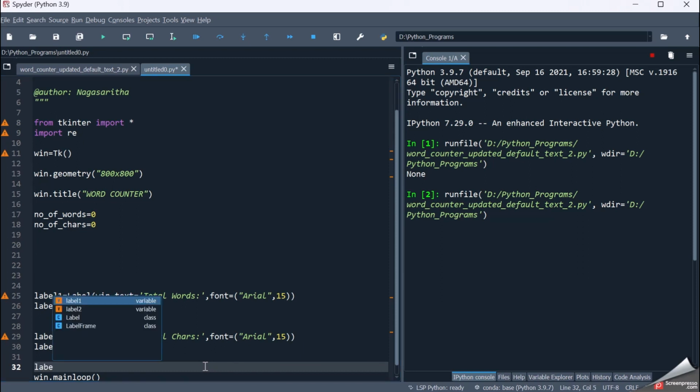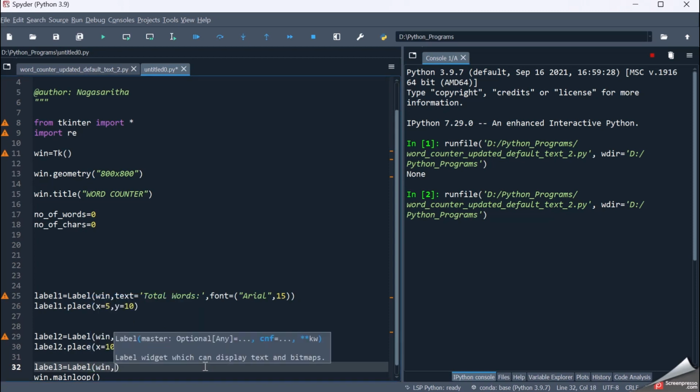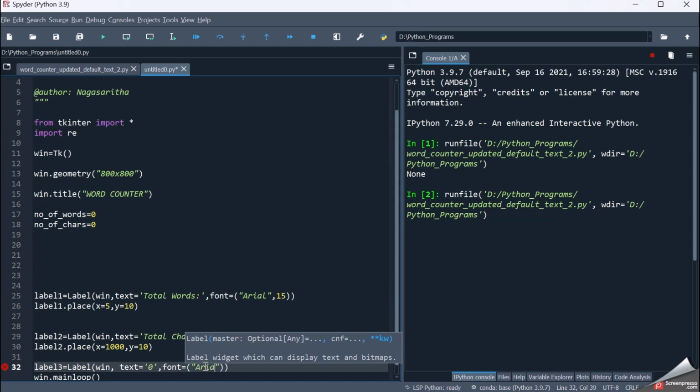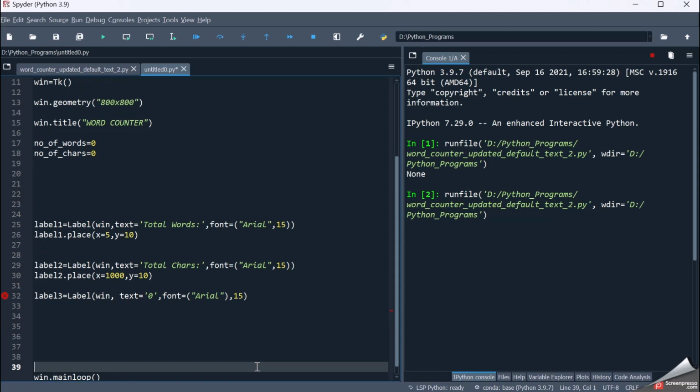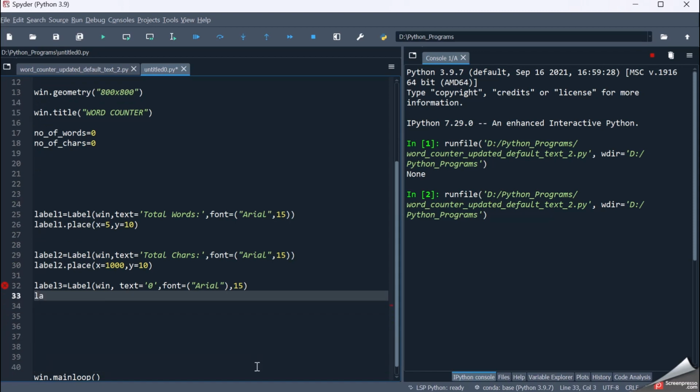Then I'm having my label 3 equal to a label widget. Place it on the main window. Text on it is equal to 0. Font equal to Arial and size is 15. Let me place this onto the screen by saying label 3 dot place x equal to 150, y equal to 10.